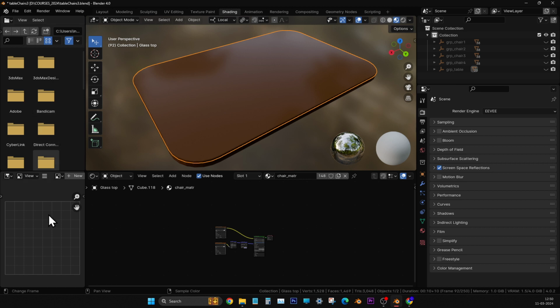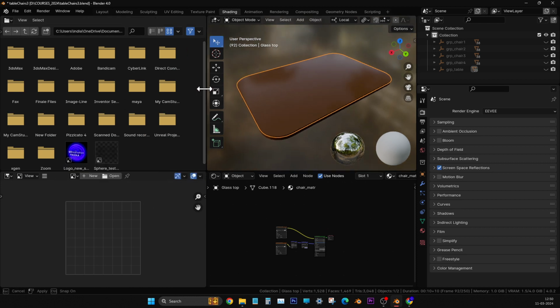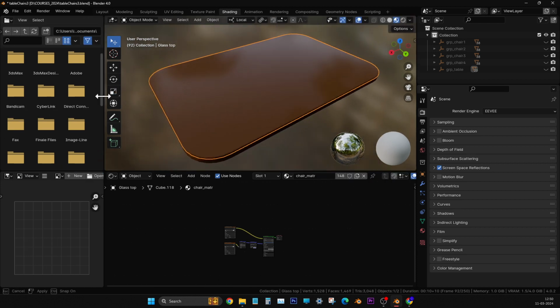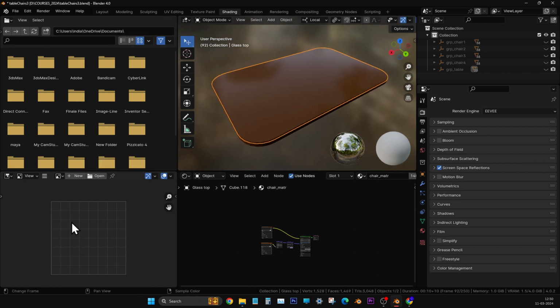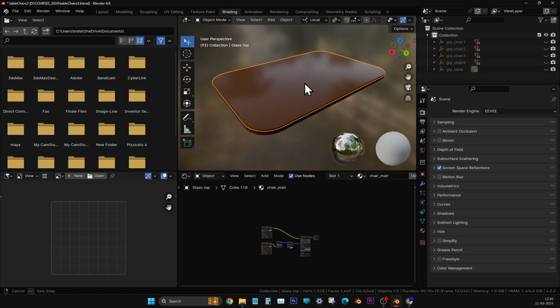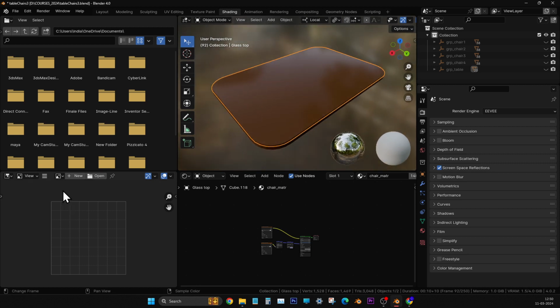1, 2, 3, 4, 5, 6. The first one is folders, like how we see in My Computer. We have a folder kind of thing where we can see a My Computer kind of thing. Then below that, the image editor. We can load some image here, and seeing that image we can model something. For that sake, they have given this image editor on the left side, down.